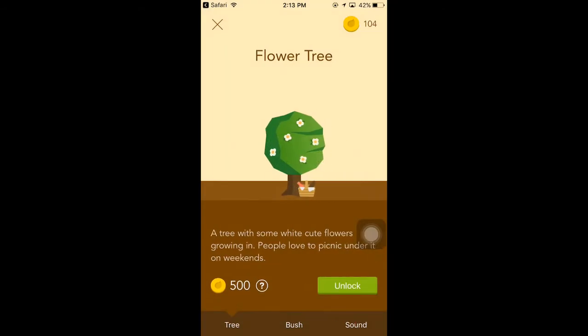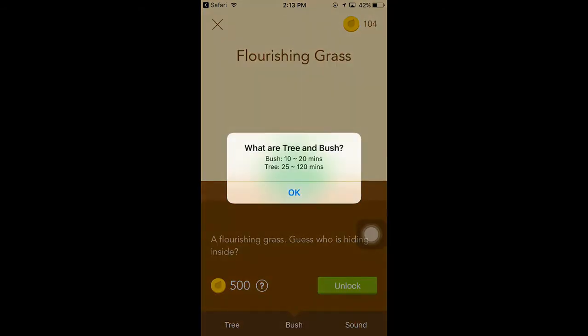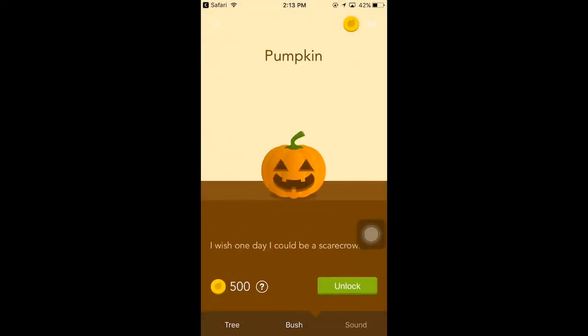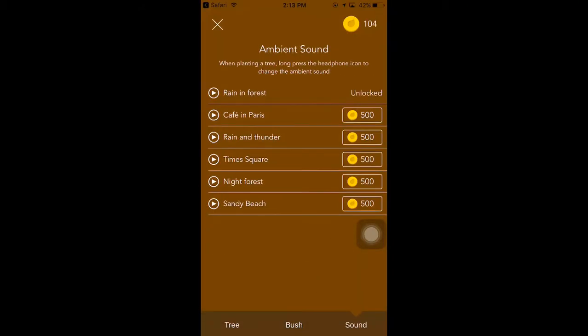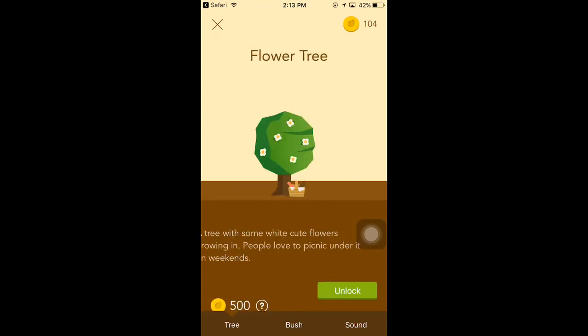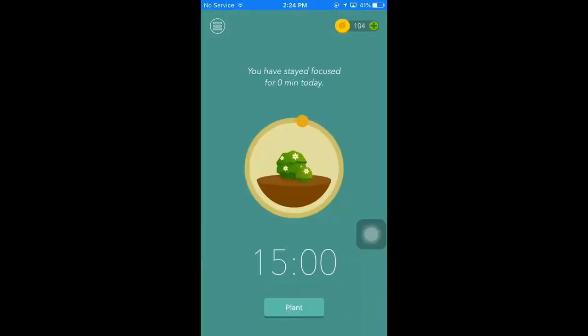There are other items for purchase, like a tree, the bush, sound. This clearly requires about 100. So yeah, I clearly cannot purchase. I better improve my productivity then.